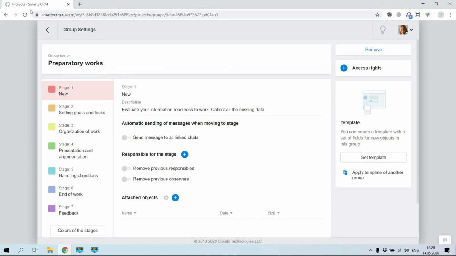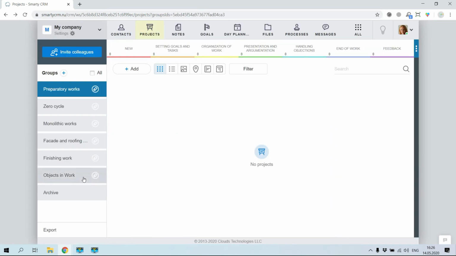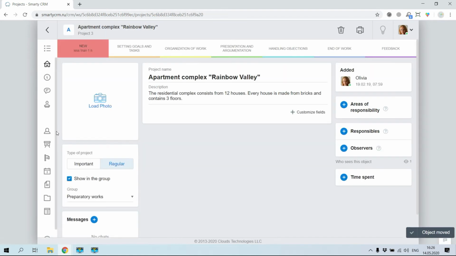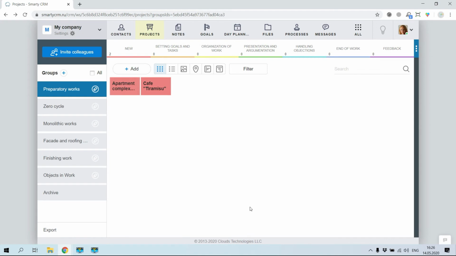In order for all the information to be collected in one place and it was clear how the construction works are progressing, sub-projects will be placed in groups with the names of the performed types of work. Since they will be created from the main project card, all information and the stages of the work of the sub-projects will be displayed in the main project card.